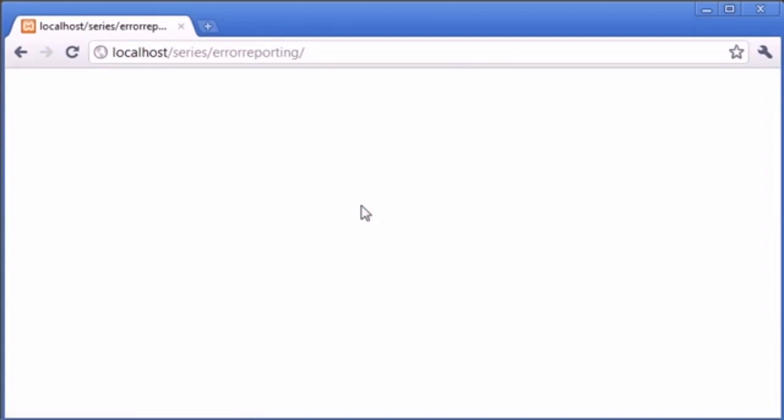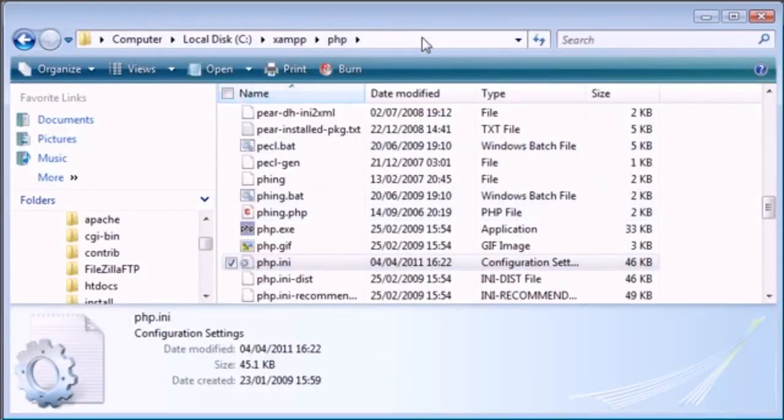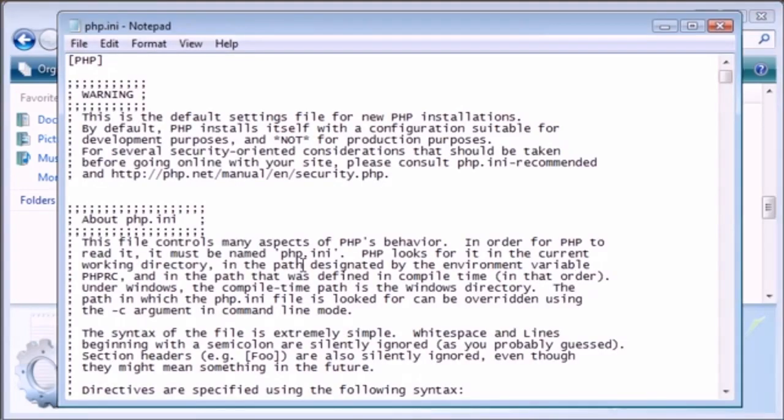So we need to turn error reporting on, to select our value, or our settings if you like, of error reporting. And I'll explain this in a minute when we take a look at our php.ini file. Now if you open up your XAMPP location where the PHP folder exists, for me this is c:\xampp\php, and we need this file called php.ini. So I'm going to double click on this and open this.